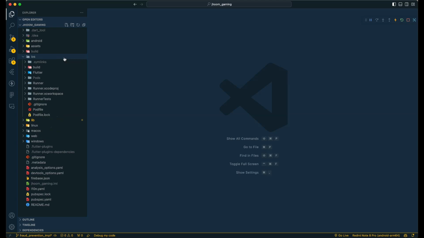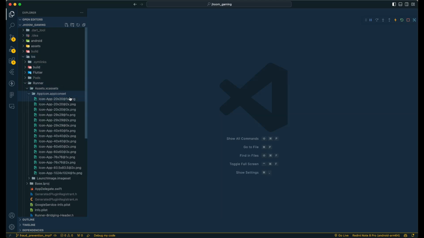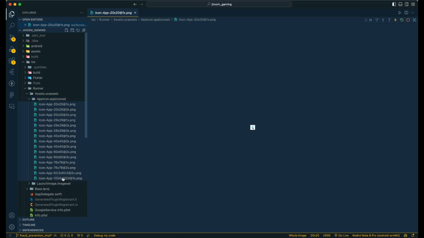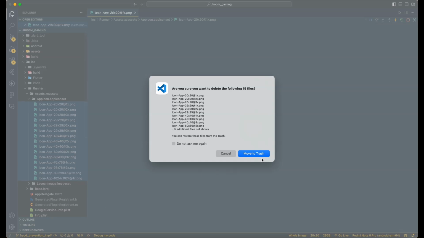Now open the iOS folder and navigate to Runner, Assets, App Icon, App Icon Set. Now delete all the icons inside the App Icon, App Icon Set folder.